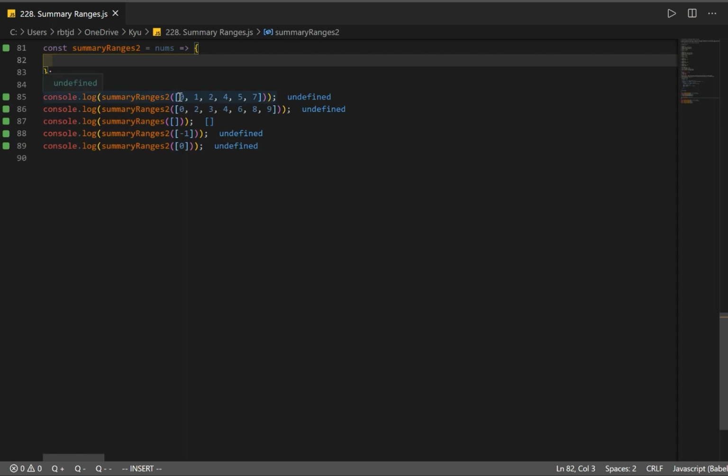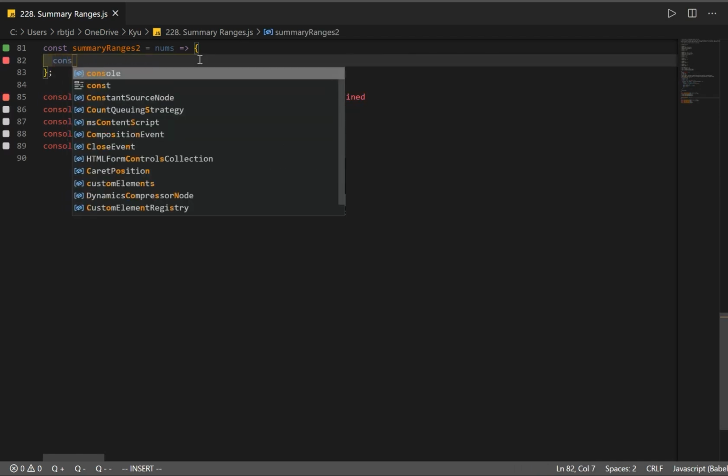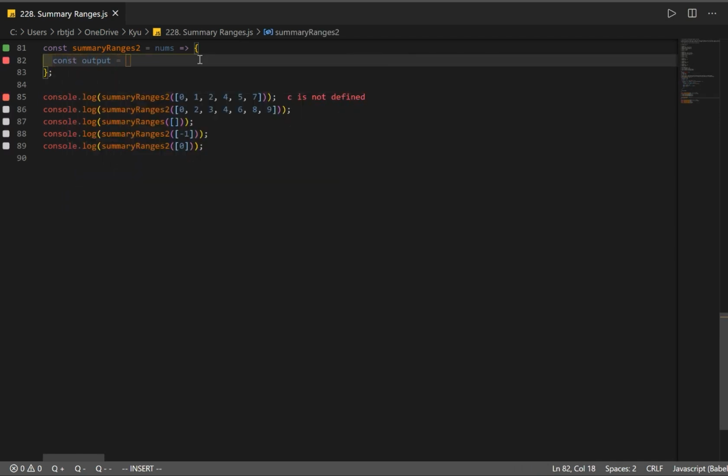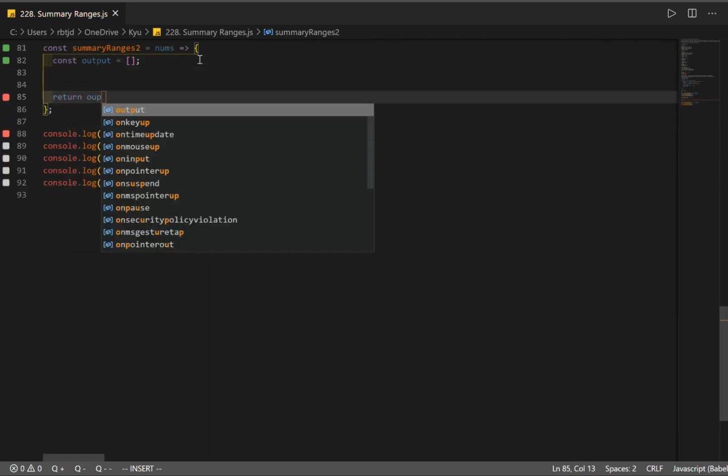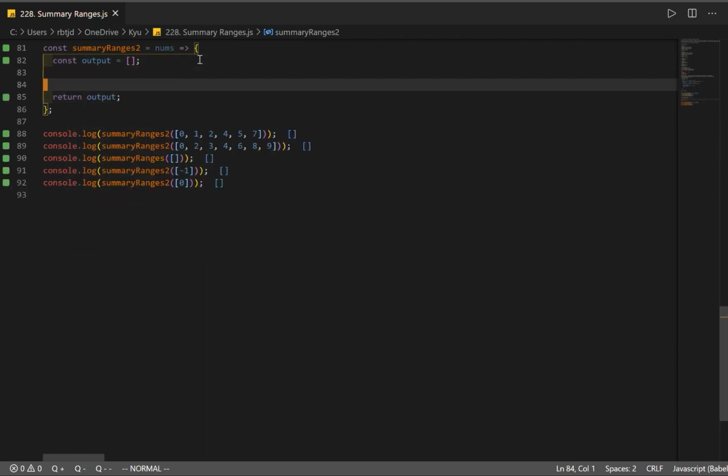Well, we're going to have a pointer to this 0, and we're going to have a pointer to this 2, so that we just get the element at that respective pointer and then just add the range. So let's try to implement that. First thing is our output. This is where we store our result. Next, let's just return our output here first. All right, that looks good.